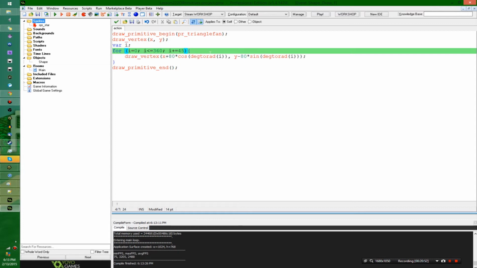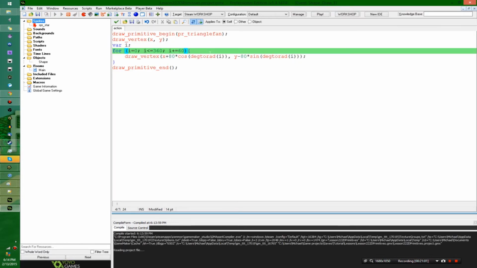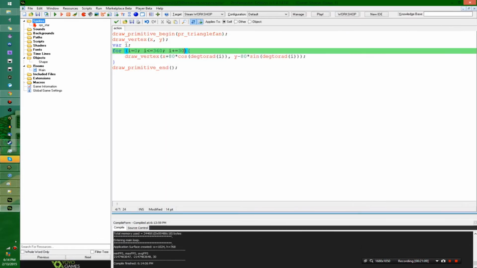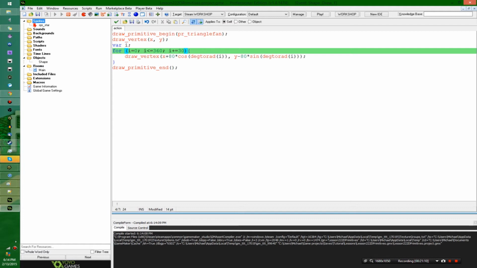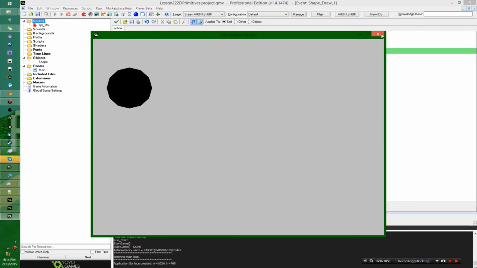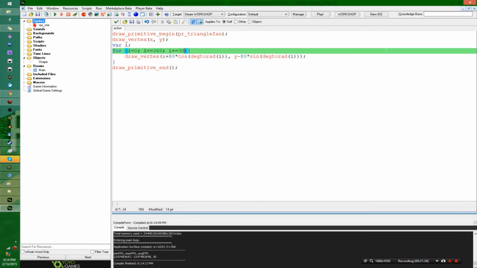Icosagon? I don't even know if that's actually what it's called, but you could change this value that i is incremented by. You could make it 60, and this will give you a hexagon like this. You could make it 30, and that'll give you a dodecagon. That would look something like this. You can go and count the points. You can go and count the vertices if you don't believe me.